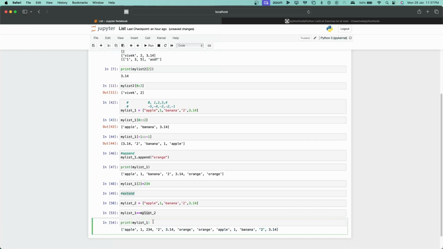And the third option, you can achieve this output using the method extend. So now suppose I would like to extend my list 2. my list underscore 2 dot extend my list underscore 1. So now the items in list 1 will be appended to my list 2. And let me print also to see the output, my list underscore 2.